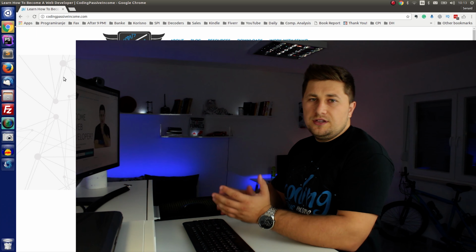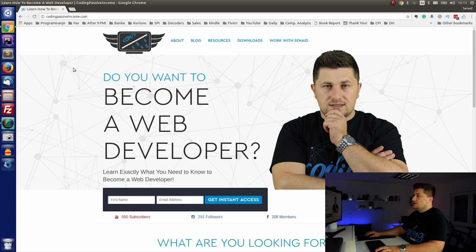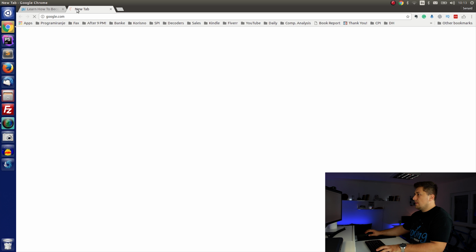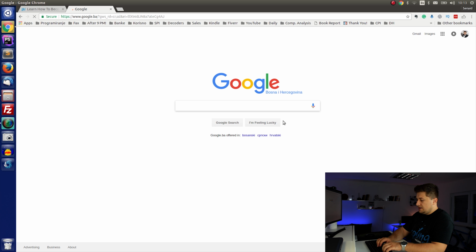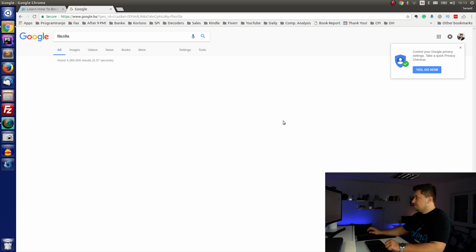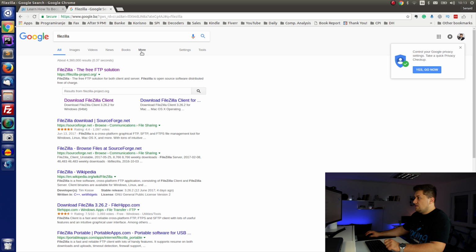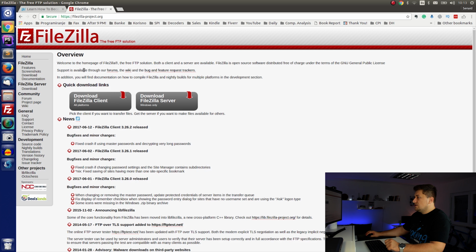So first thing that we need to do is download FileZilla client. So I will go to Google and type in FileZilla, and after that I will go to the first option, and here you can see we have two options. One is to download FileZilla client and another one is to download FileZilla server. Since we are going to use just the client, we will choose that option.